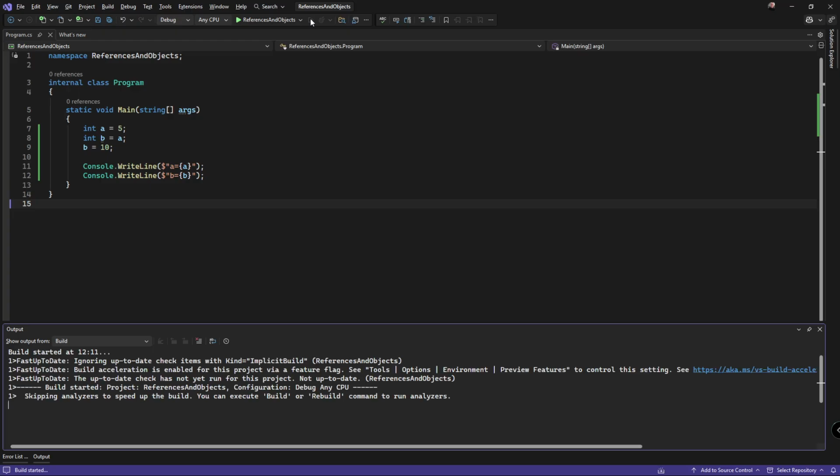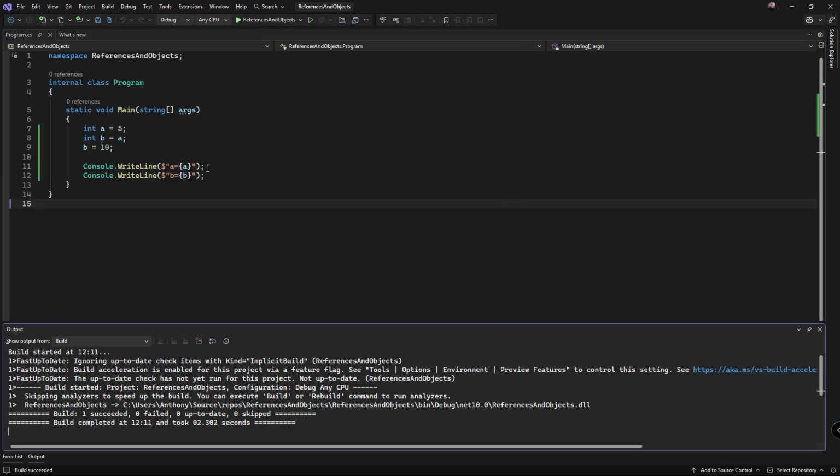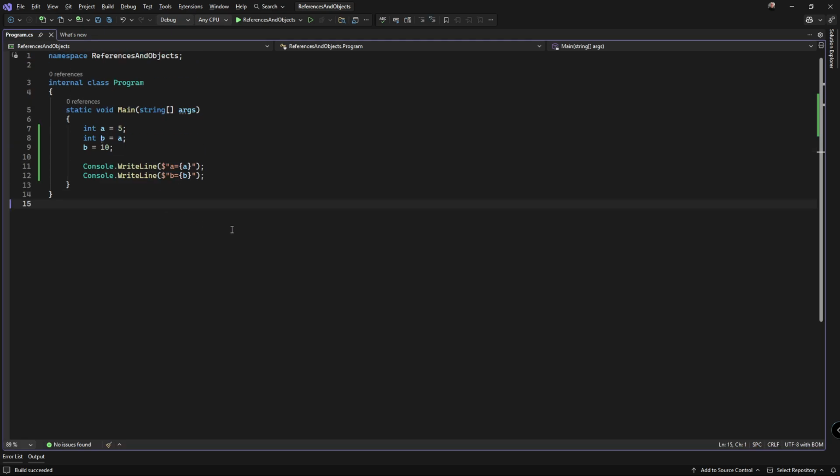We'll run here without debugging. And a equals 5, b equals 10. So it works exactly like we expect. We take a and put it in b. What's happening there is it copies the value of a. If we have a type that's a class, however, things can change a little bit.